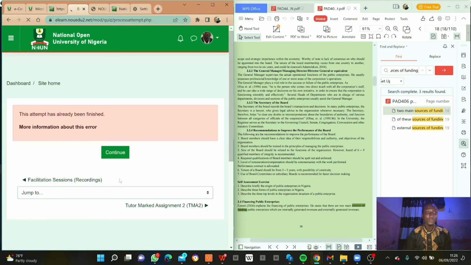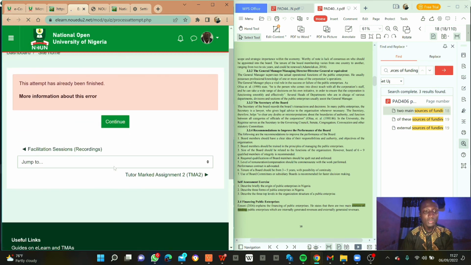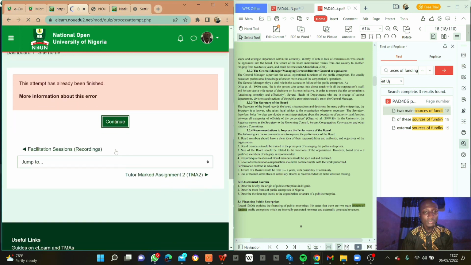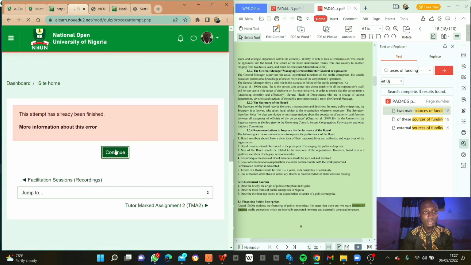While we are waiting for it to load, attempt of loading finished. More information about error. Okay, let's see what we have. Why is this popping up?